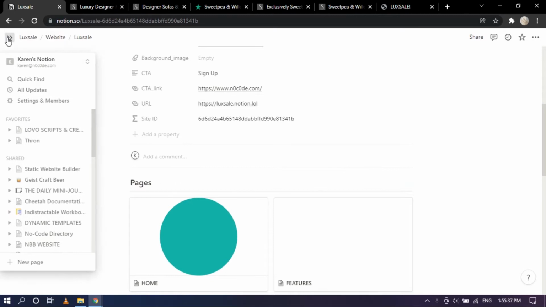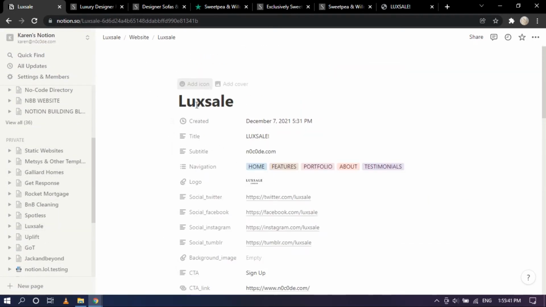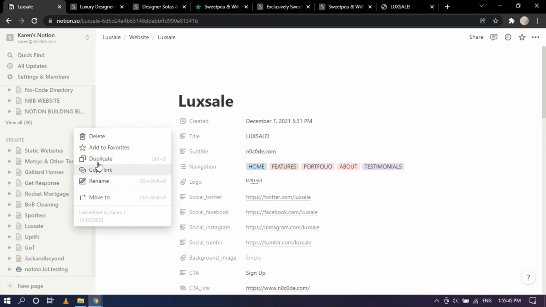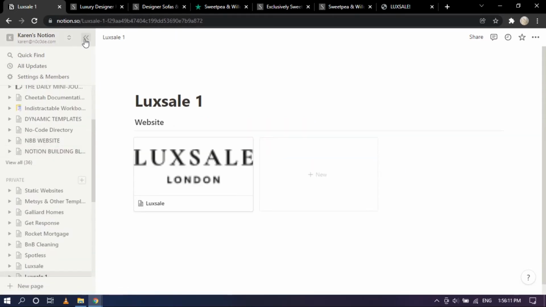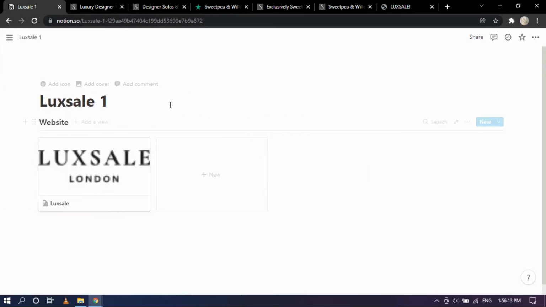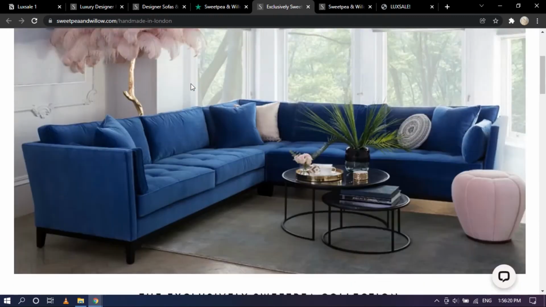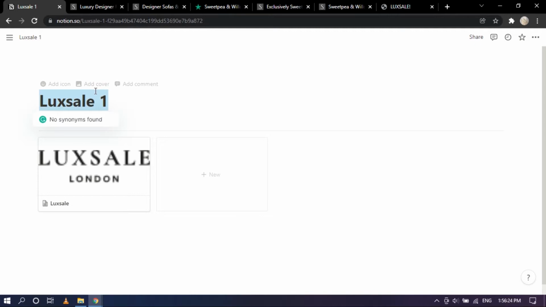So I'm going to go ahead and duplicate this. This is the Luxale template, so I'm going to go ahead and duplicate this. So it's duplicated, and now I'm going to slide this in. And the website that I'll be referring to as a sample website is Sweet Pea and Willow. So that's what I'm going to rename the website as well.